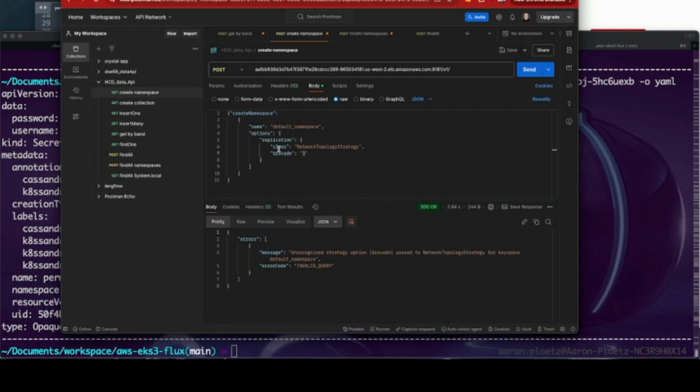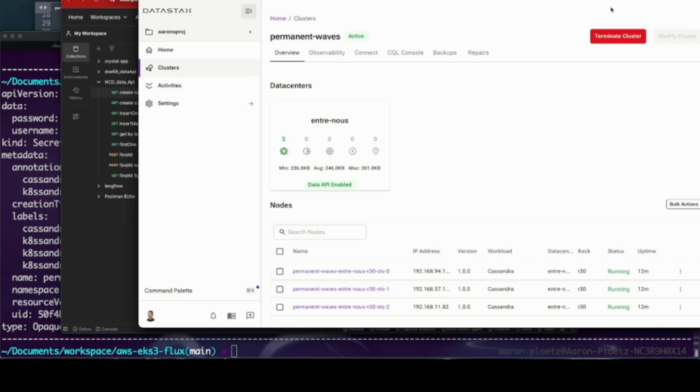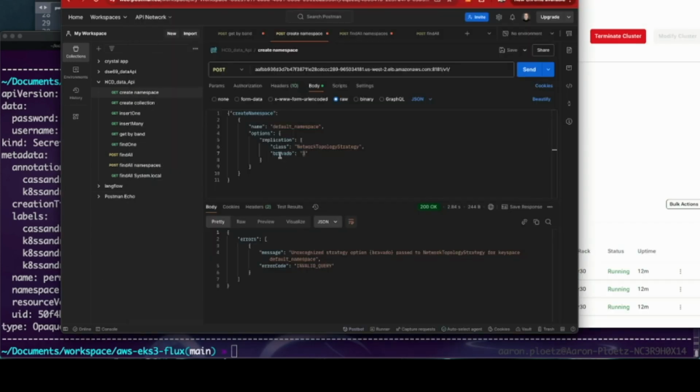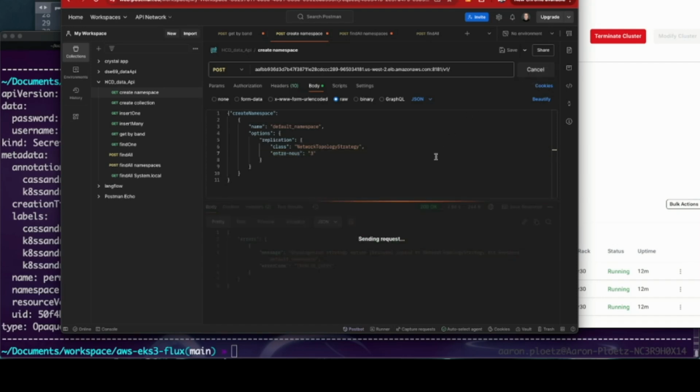Oh, we want to make sure that these match our data center names. So the name of our data center is Entre-Nous. So let's grab that and replace that. There we go. Now our data center name, we're saying we want 3 replicas for that namespace. So now let's try that. Hey, there we go. Status okay.